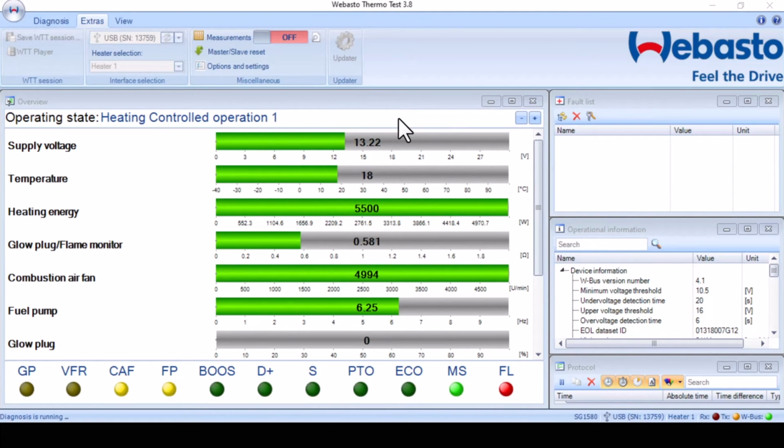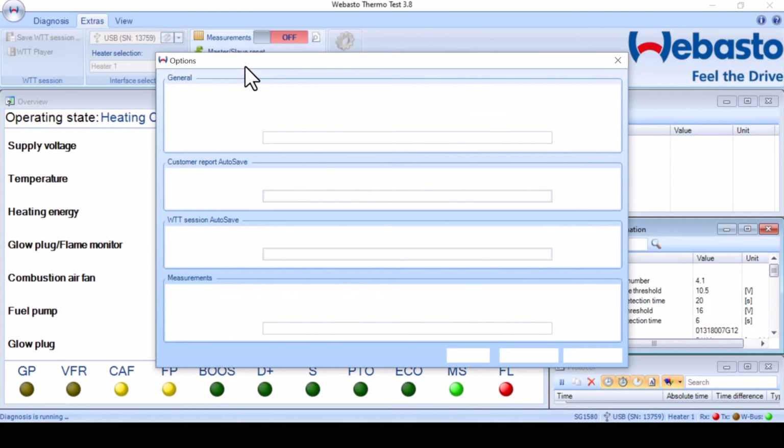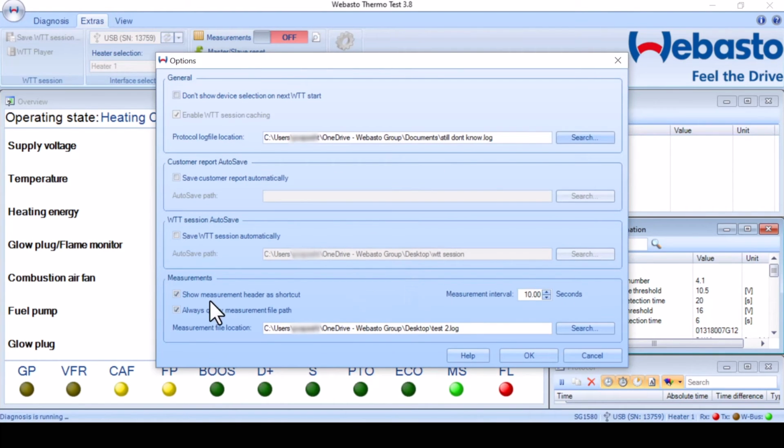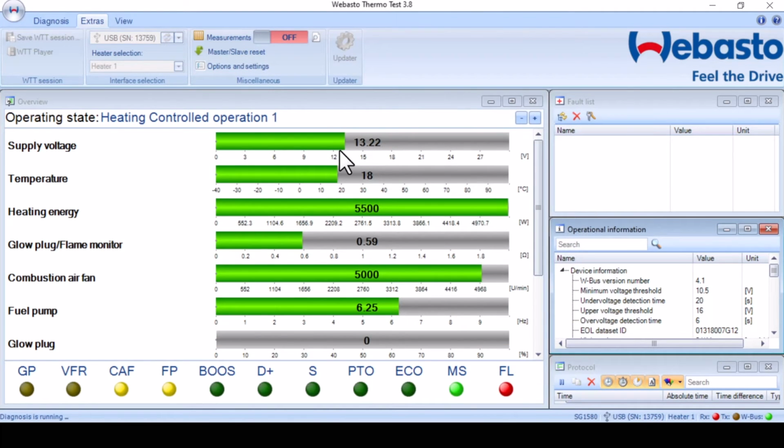The Measurements feature, found on the Extras tab, is a data logging function and is particularly useful for intermittent issues when you simply can't babysit the heater for hours waiting for that something to happen. When you click on the Options and Settings icon, you have access to numerous settings related to where the file is stored, how it's saved, and how often the snapshot is taken. And this snapshot includes all of the sensors, all the actuators, everything that's going on inside of that heater.